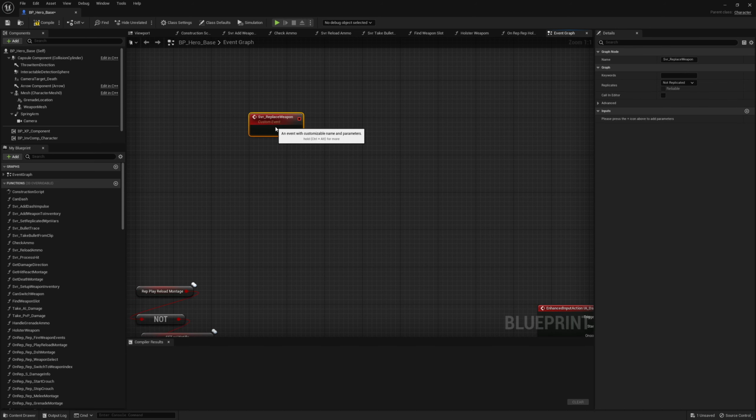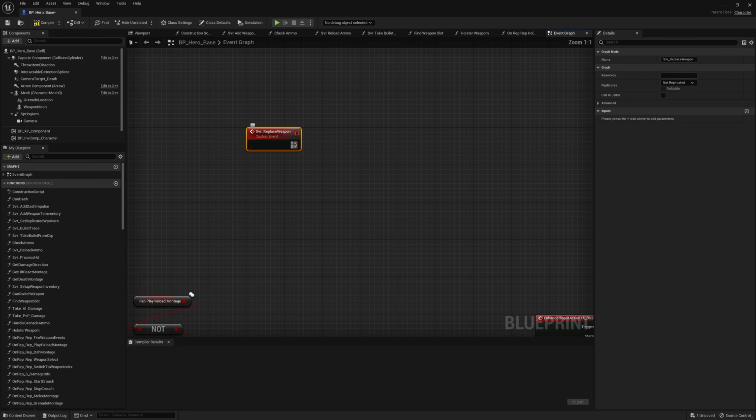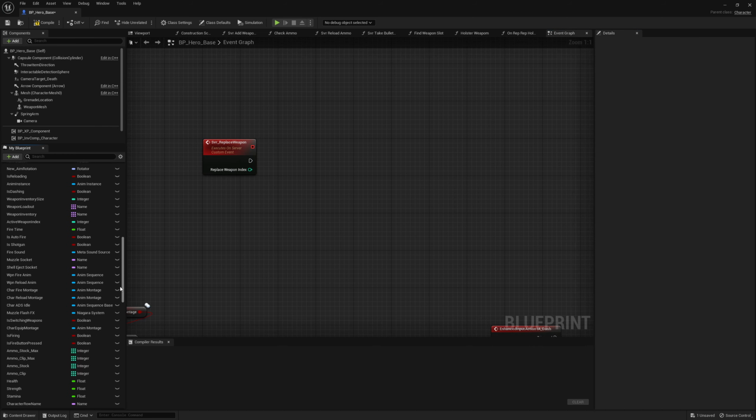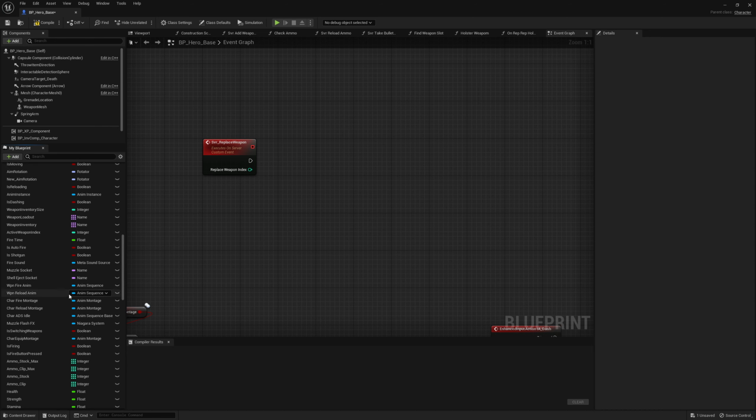So we're going to call this from a widget. So that's the owning client, and we need to pass this onto the server. So we're going to run on server. Then we want to give this one input, and that's the replace weapon index. That's an integer.